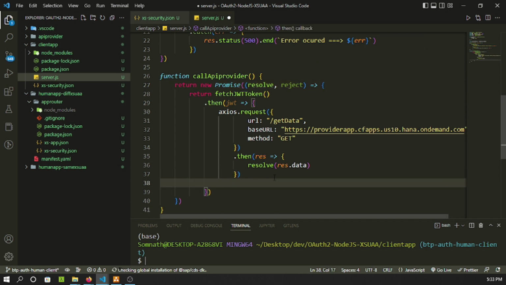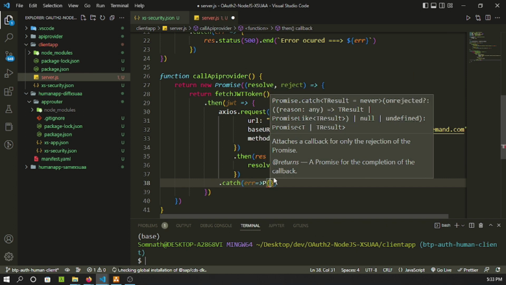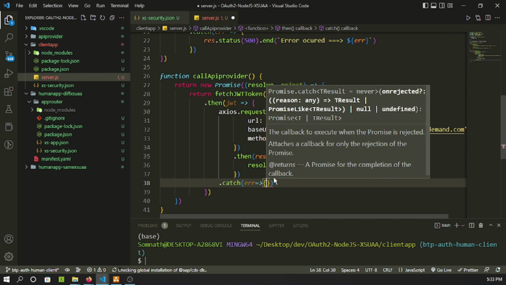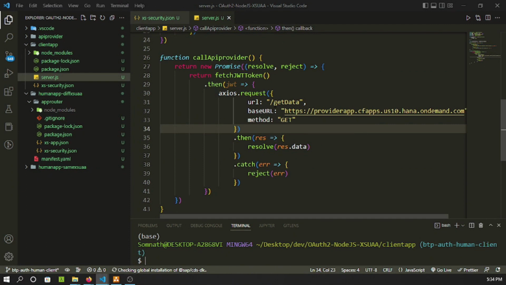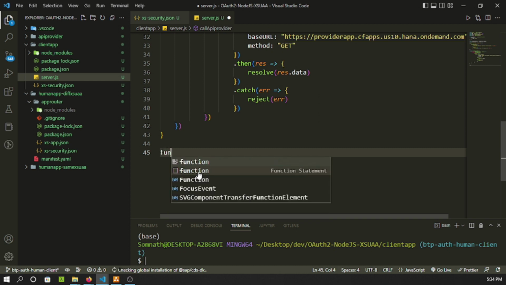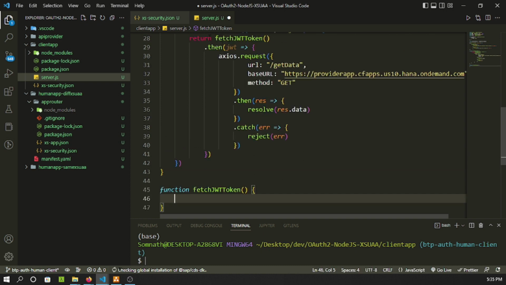In case of an error, then it's just a reject and just get that error. All right, so now the pending stuff is with this fetch token. So this is what we have to design now, and in the parameters we don't need any parameter to pass, but as I said, we are handling this with the then function. That means as per the design, it should also return a promise.